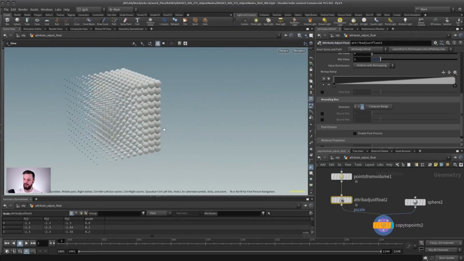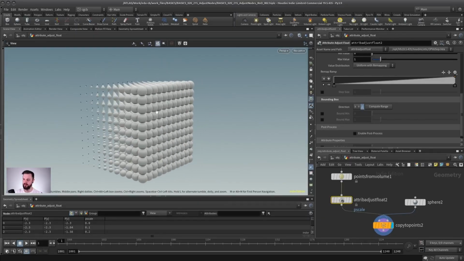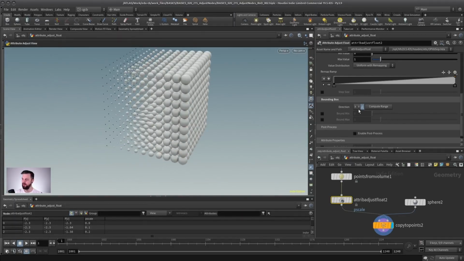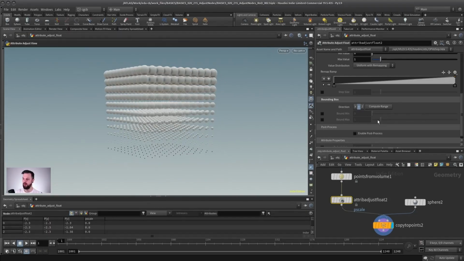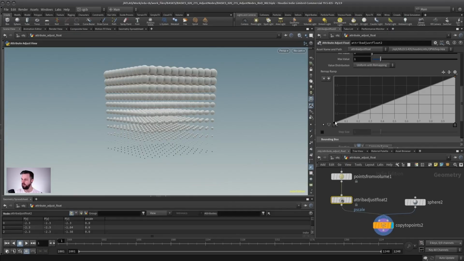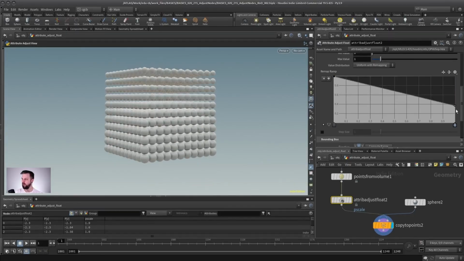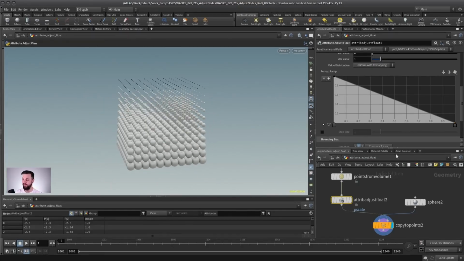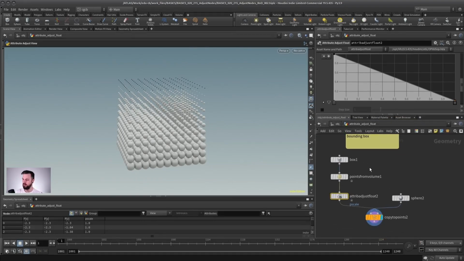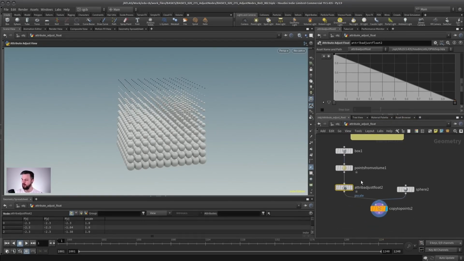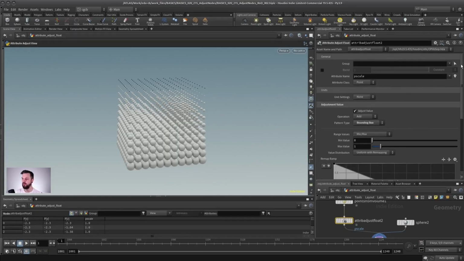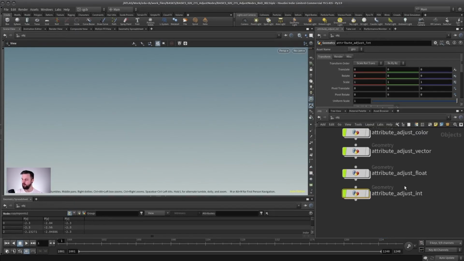And this way you can scale them depending on where they are in space relative to the bounding box for X, Y, and Z, which sometimes is really handy if you want to change something, and let's actually change the ramp here. Let's say you want something to go smaller the higher it is in space. We will see how to do this in VEX later on, which is the Houdini internal programming language. But for now, the attribute adjust float node allows for a lot of these complex things that are not possible otherwise. And then you will find the same for the attribute adjust integer node.